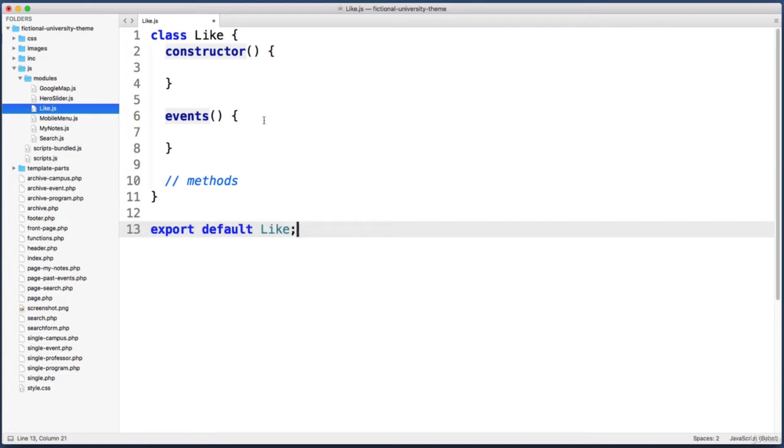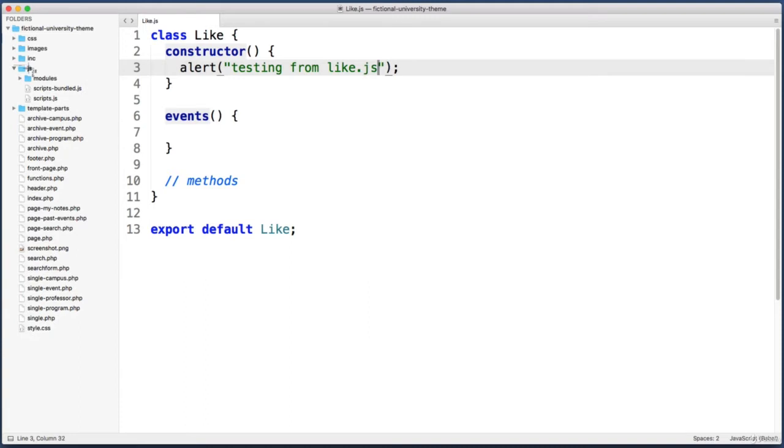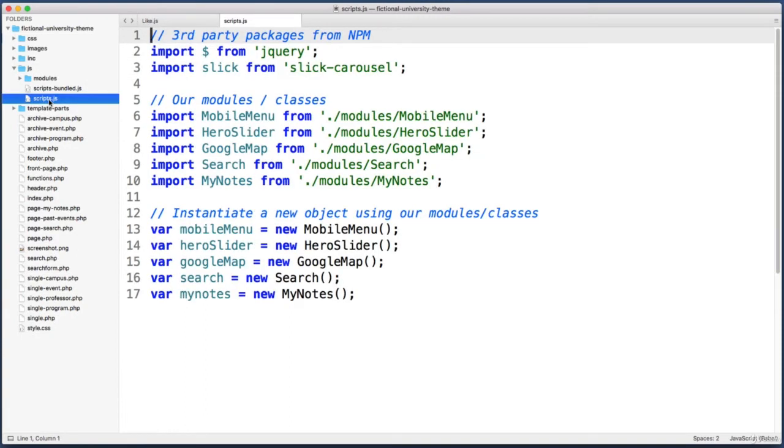And just so we can test and make sure that things are working, within our constructor function, why don't we create an alert pop-up that says testing from like.js. Okay, now let's go ahead and save this file and then jump into our main script file. So just sitting in the root of our JS folder is a file named script.js. Okay, first let's go ahead and import that new file that we just created.